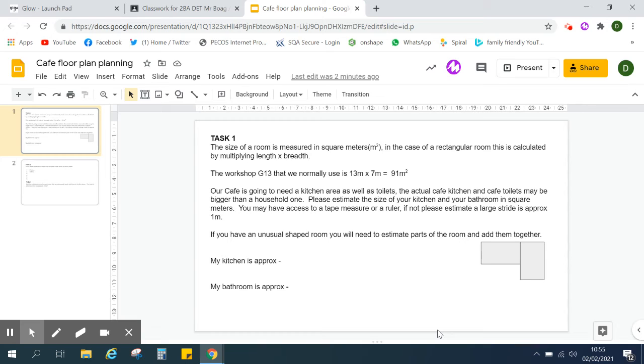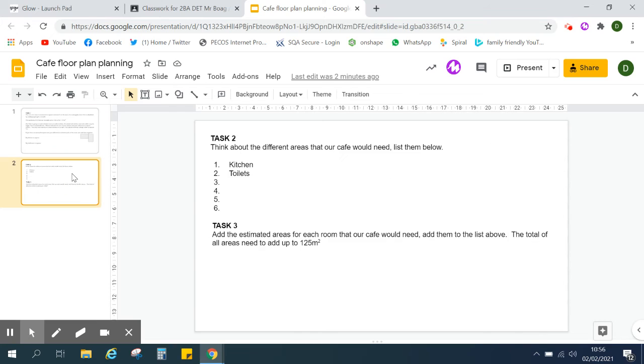If you've got an unusual shaped room, a little bit like the one I've drawn over at the right hand side of this slide, then you need to split it up into two little rectangles and then add them together. So I'm only asking you within task one to try and measure and come up with the square area of your kitchen and your bathroom.